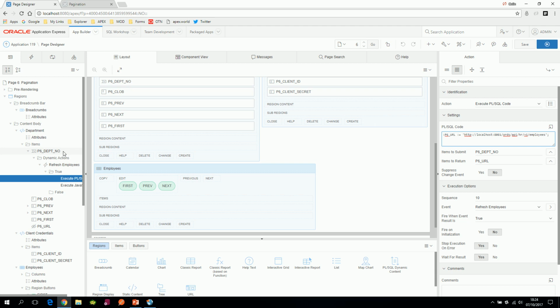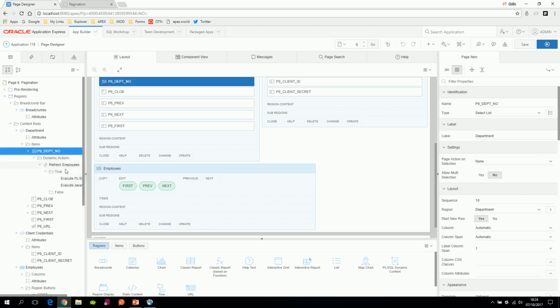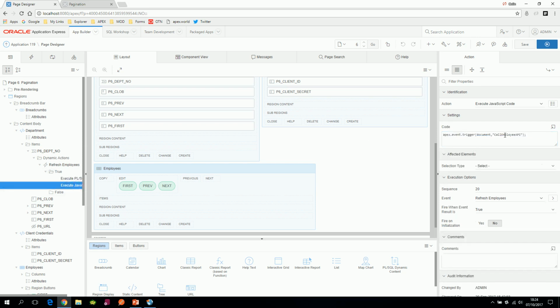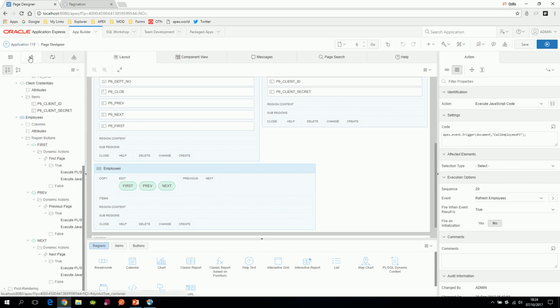Right, the first thing you notice is I've got page 6 selection here for the department. And what that's doing is every time you change the department, it's populating a variable called P6 URL with the standard web service URL for employees. And then it's triggering a dynamic action called Call Employee API. Let's go and have a look at that.